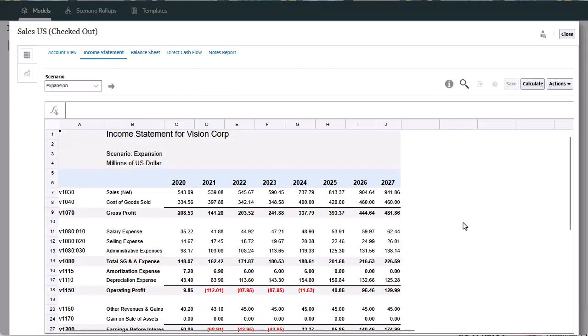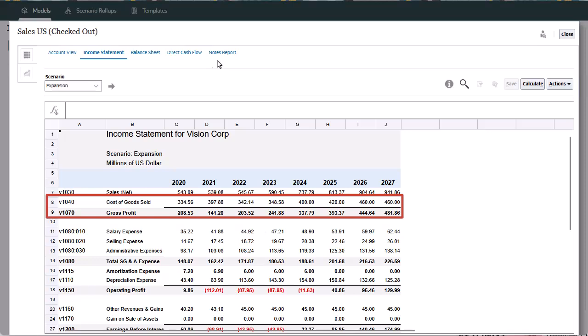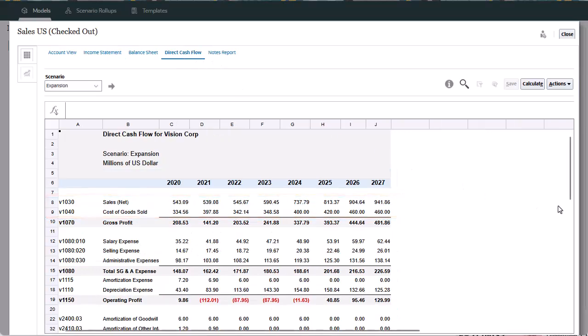We can see how the updated data impacts this financial statement. Here, you can see the value of cost of goods sold, and here you can see the value of gross profit. We can also take a look at the cash flow report. Changing cost of goods sold impacts accounts such as operating profit on the cash flow report.